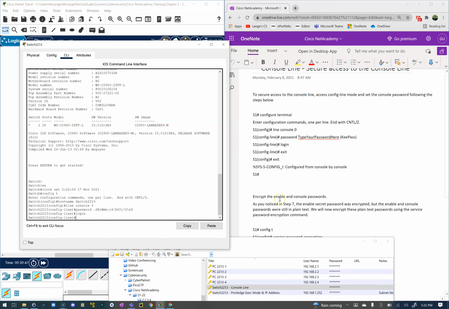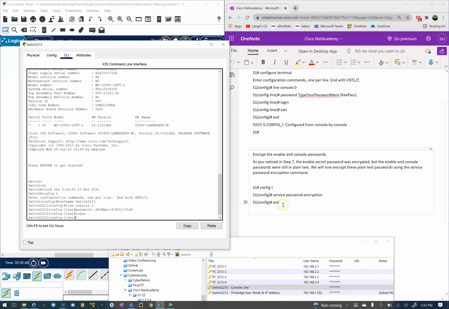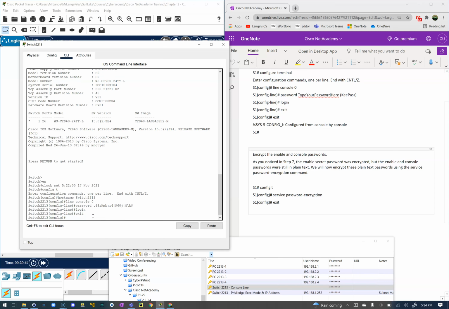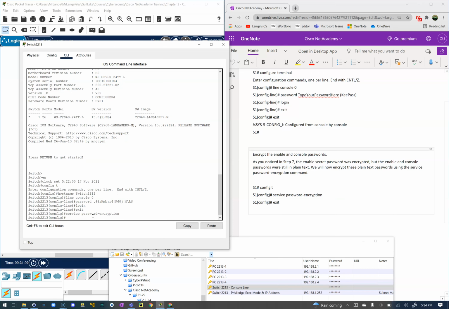And I'm going to scroll down. I'm not going to exit. I do want to make sure that's encrypted. I don't need to be on the config line. So I'm going to choose exit once, and that brings me back to the config. And I'm going to type in service spacebar password tag encryption. And so if somebody knows a shortcut for that, hey, I'm always about shortcuts, so let me know.